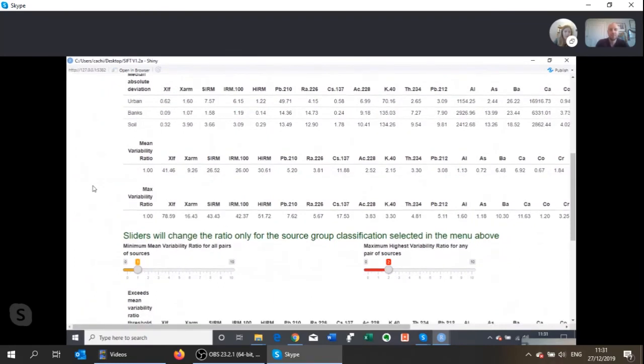One tracer there that actually has a good variability ratio is cesium-137, because we'd expect that to be very high in values in topsoils but very low in channel banks, because it's a fallout radionuclide. So it's created by high altitude nuclear weapons tests and things like Chernobyl, and falling down onto the soil surface.